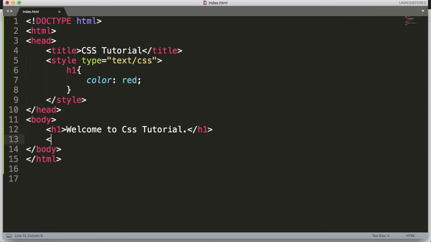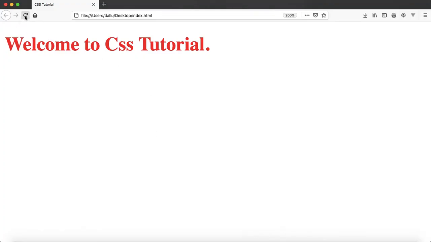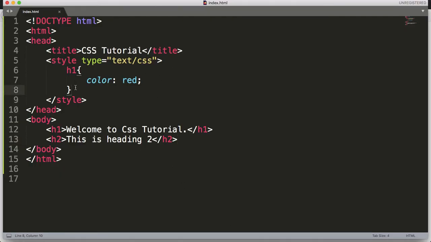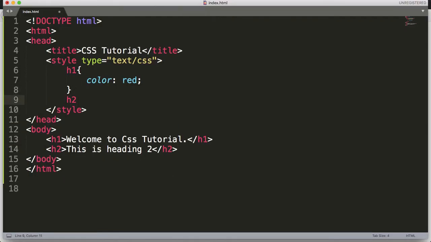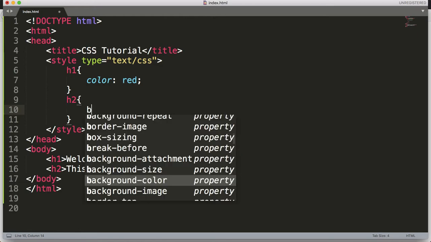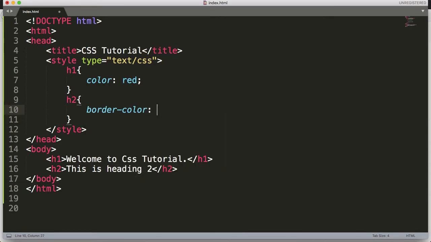But what about h2? This is heading 2. For that, again we can write h2 directly, with the help of element selector h2. And let's say background color yellow, like this.